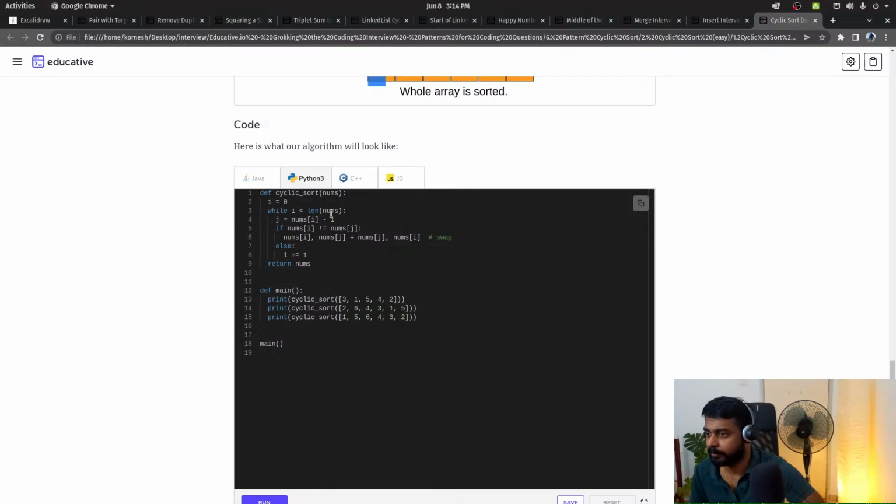While i is less than the length, set j equal to the current number. I would expect it. Okay, this is a swap of i and j. Swap i and j.